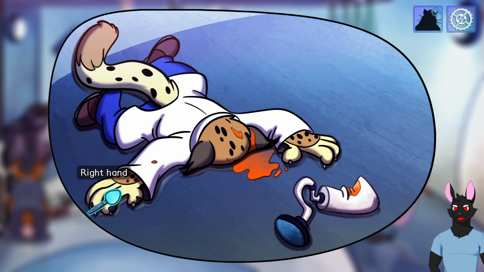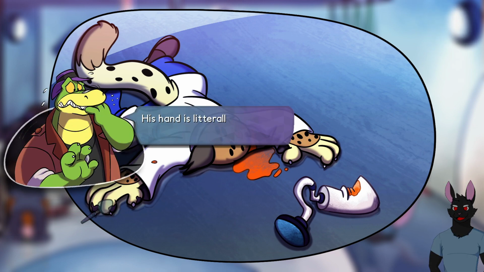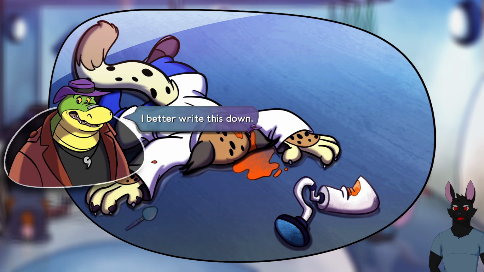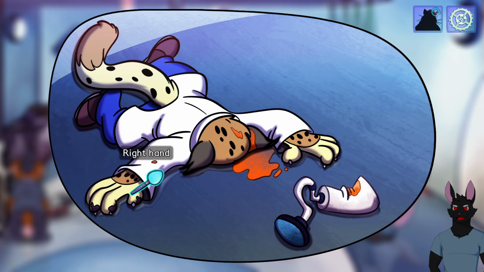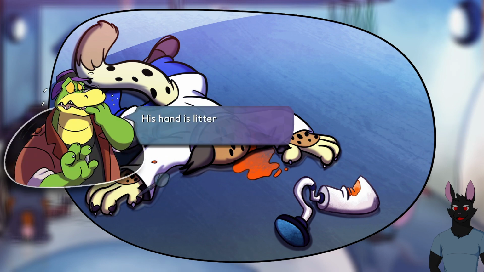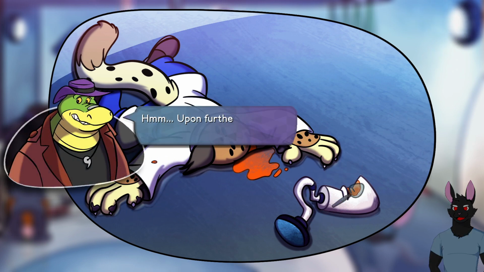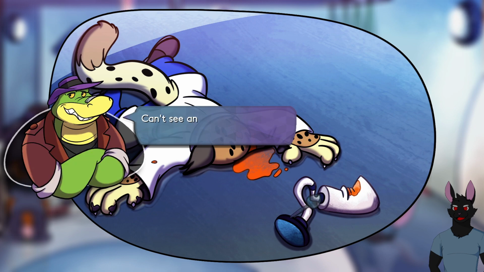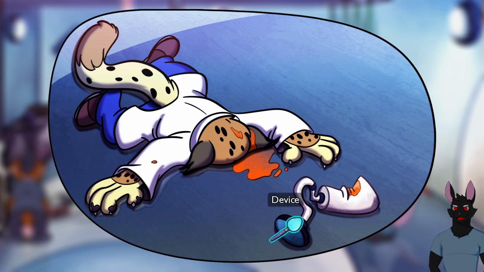On his other hand, yeah, it's also black here. This is the clue that we have forgotten. Whoa! His hand is literally covered by nanites. I better write this down. Right. What about this lamp? Upon further inspection, it's not any of those tiny bots from Dr. Ming, though. No nanite there.